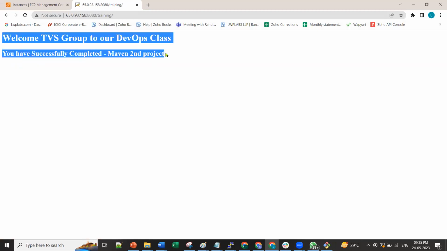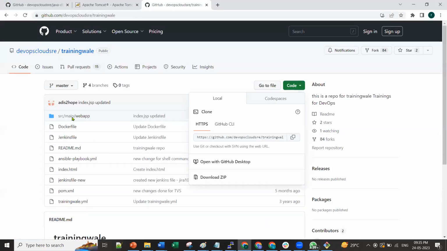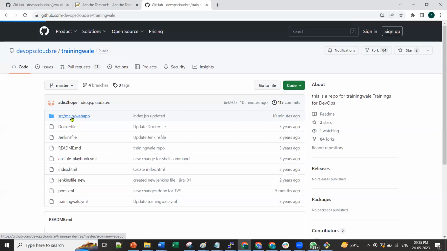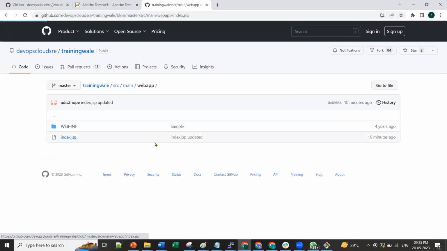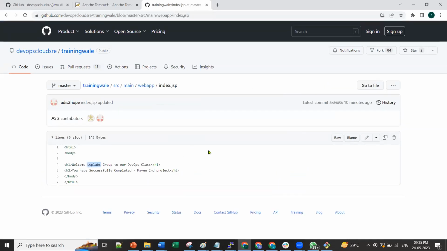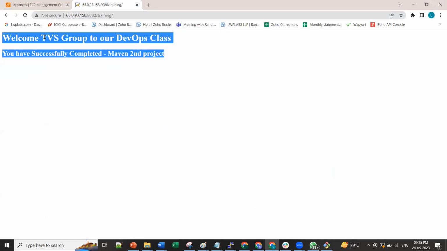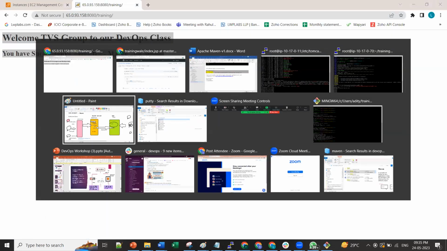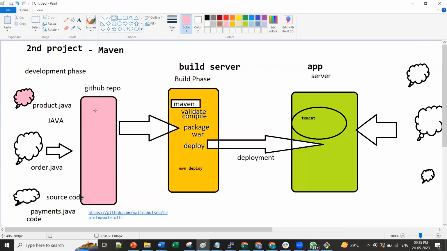So the current URL is showing you "Welcome to TVS group." No problem. But then what we did in our source code, LWPS, we already changed the LWP length, right? Yeah. Now what you have to do, this new thing should come here as per our diagram.